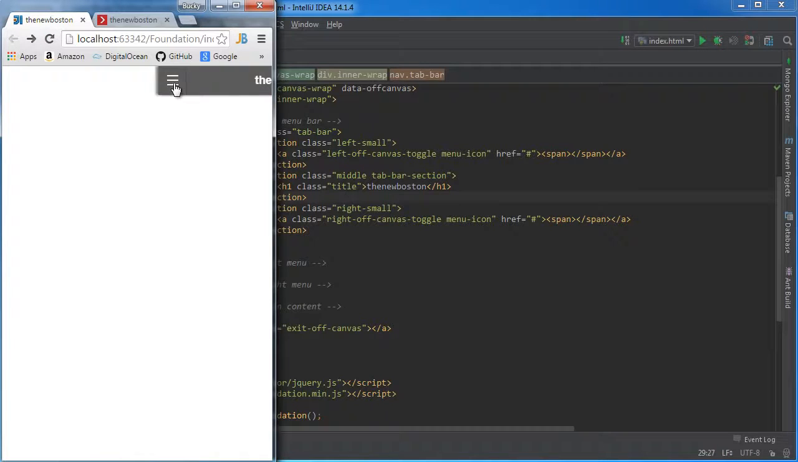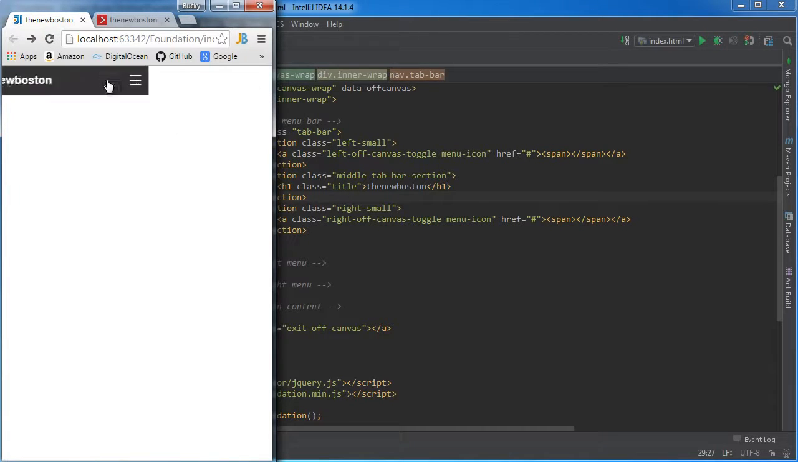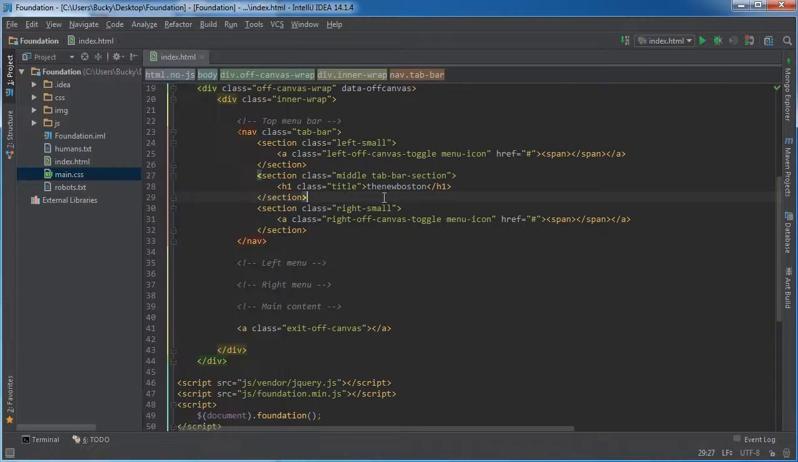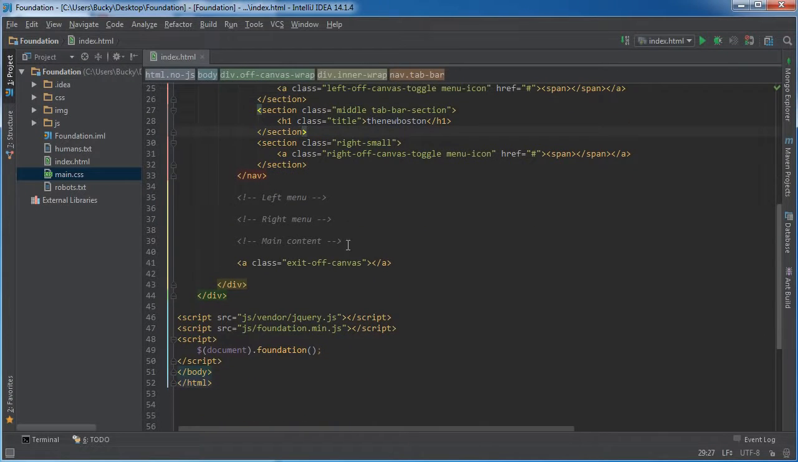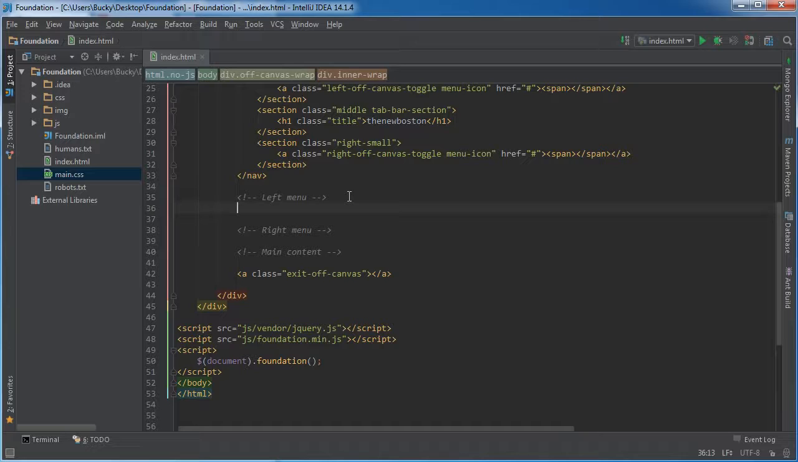So this one toggles the left. This one's going to toggle the right. And then we got some branding going on, looking good. So now let's go ahead and make up our actual menus.